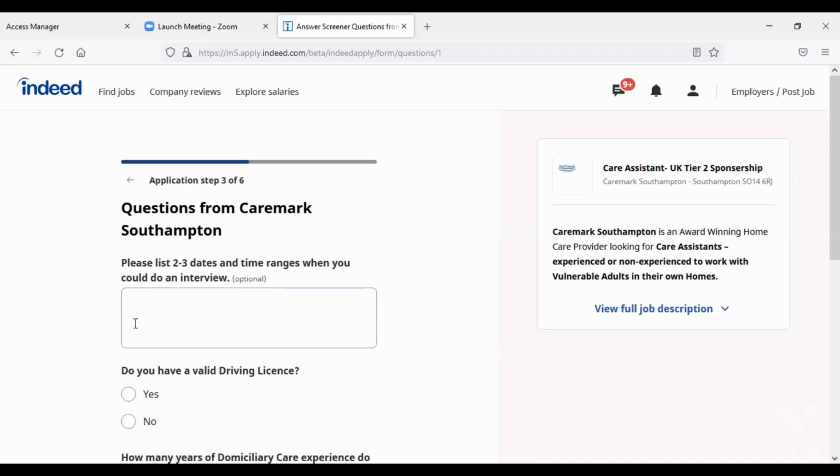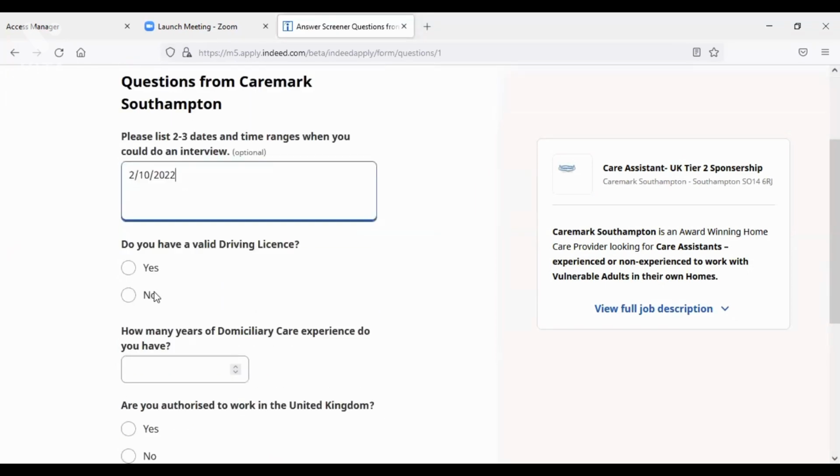So the first and the second step is about your personal details. And then the second one is about CV. And then the third one is now about the job. So because I have not applied for this job before, I still have space to apply. And now I'm going to apply. Please list 2 dates and time ranges where you could do an interview. You can just tell them dates where you can do interview. Just tell them what you can do.